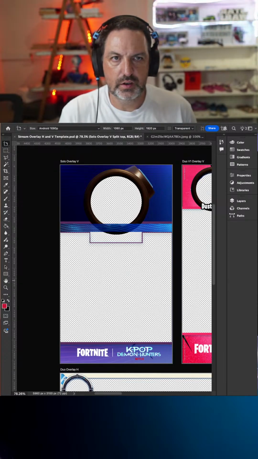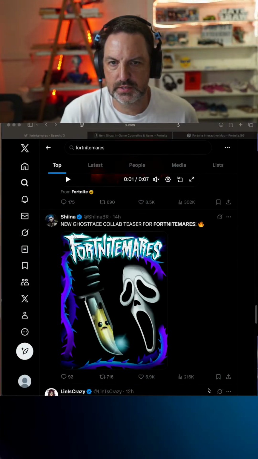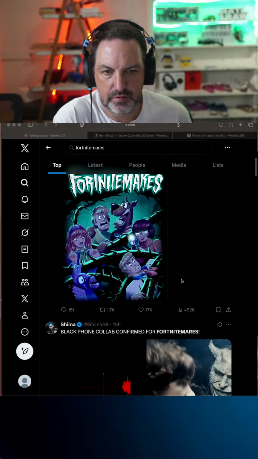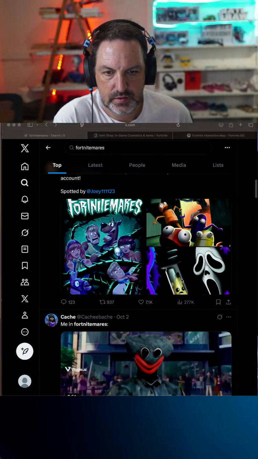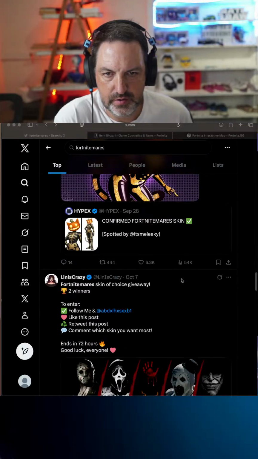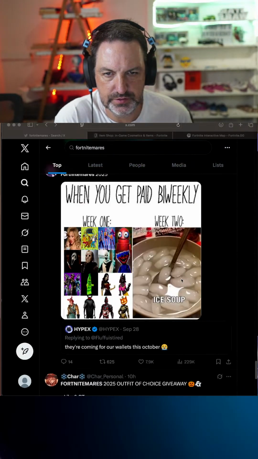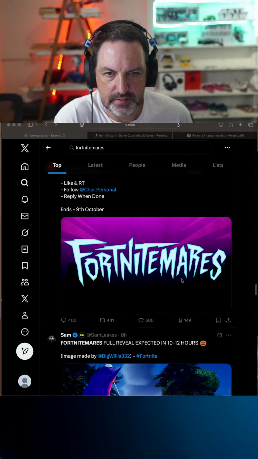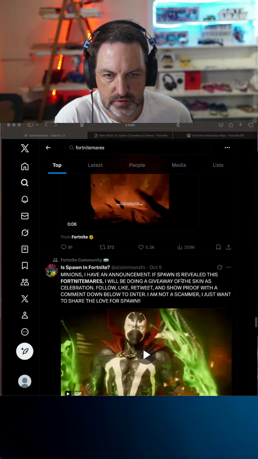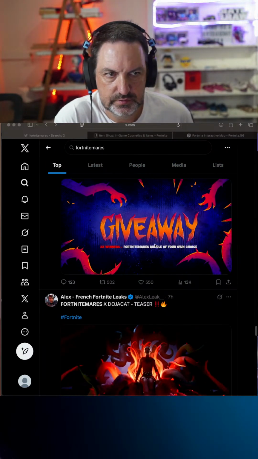So, like the Fortnitemares one, which looks like, where is it? Let's see. It's like a blue and red frame, and it's got Fortnitemares in the middle. Where is it? It's kind of like that. That's one, but there's a better one. Where is it? There. Kind of like that. I'm going to use that.